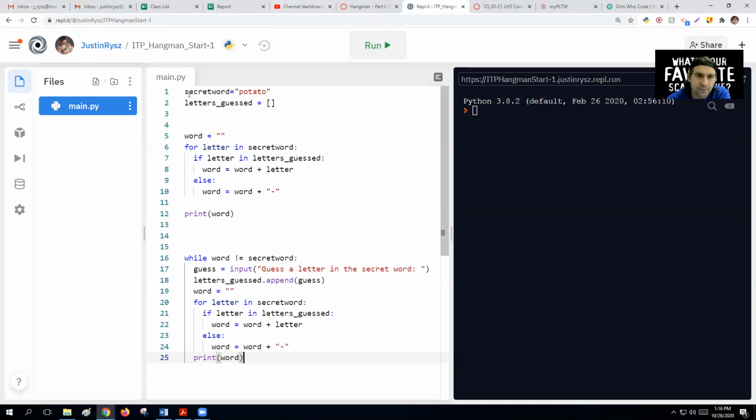In line one here, we have a secret word, and it is potato. So basically line one saves the secret word as potato. Line two is a blank list of the letters that are guessed, which makes sense. If we start the game, we haven't guessed any letters, but we're going to store those into a list.